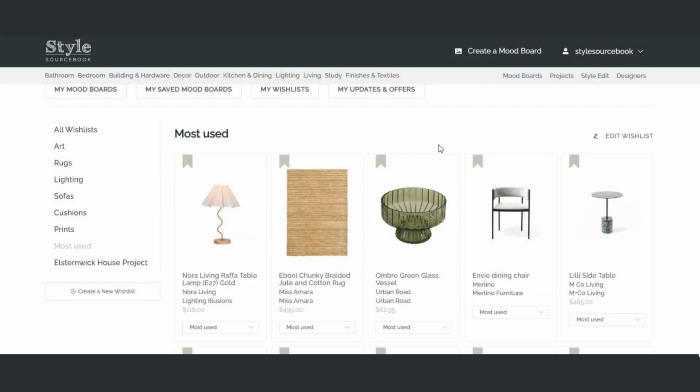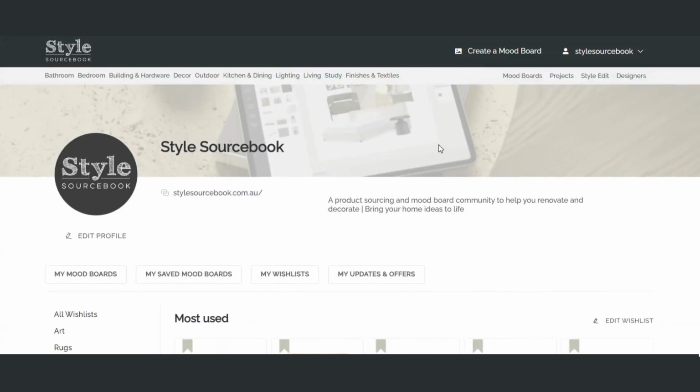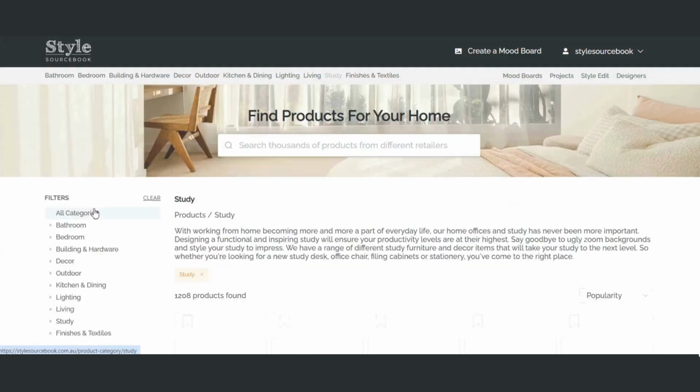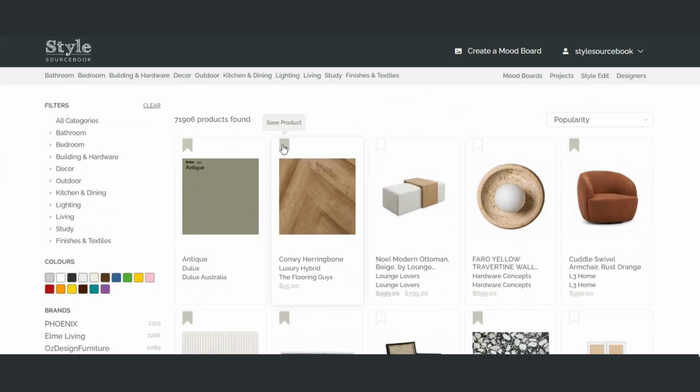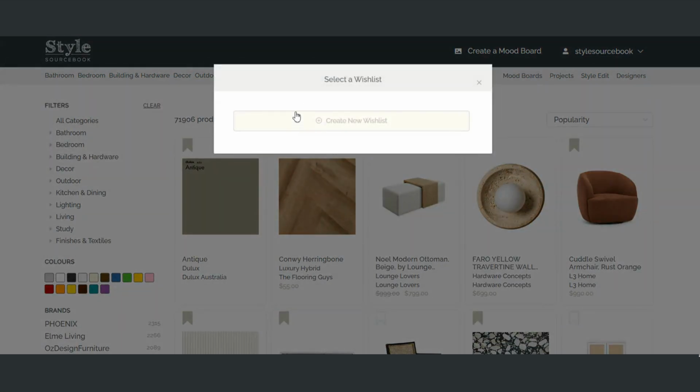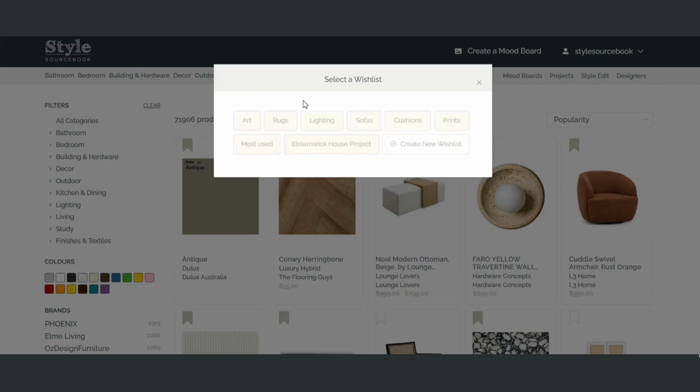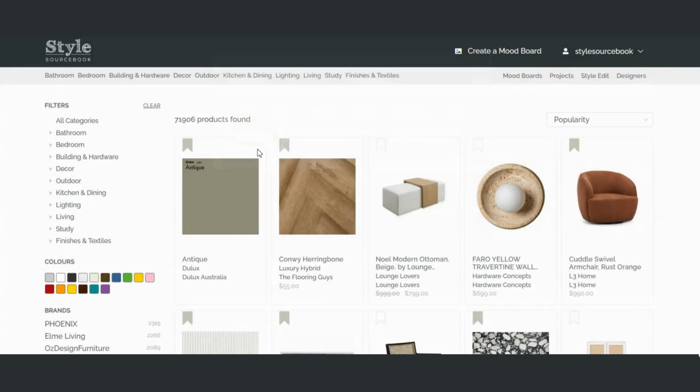To save a product to your wish lists, head to the product library and click on the Save Product icon on the product. Once you click that, a drop-down menu of your wish list will appear. Select the wish list that you'd like the product to go in, or create a new wish list to save it to a new wish list folder.